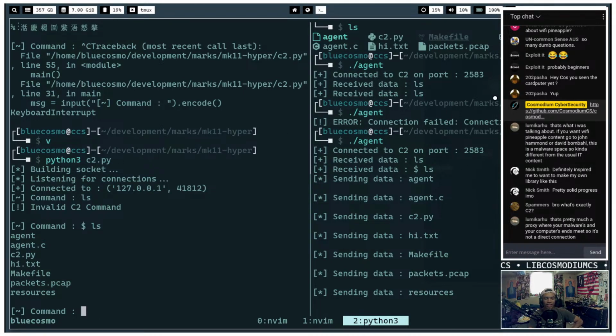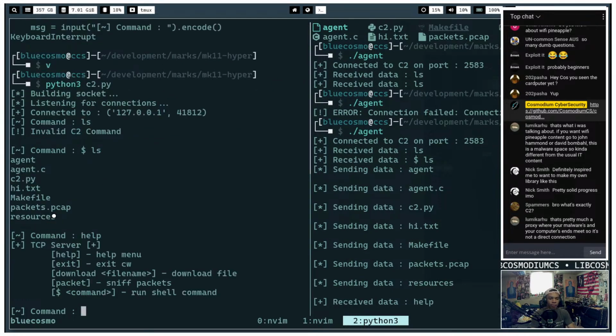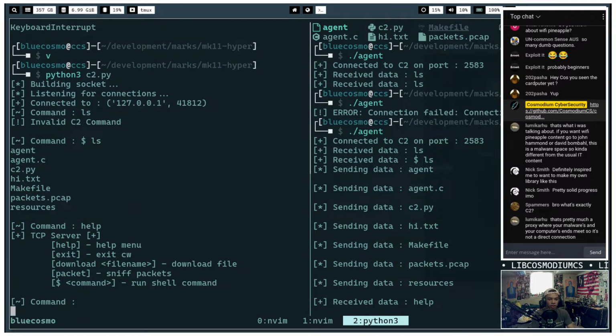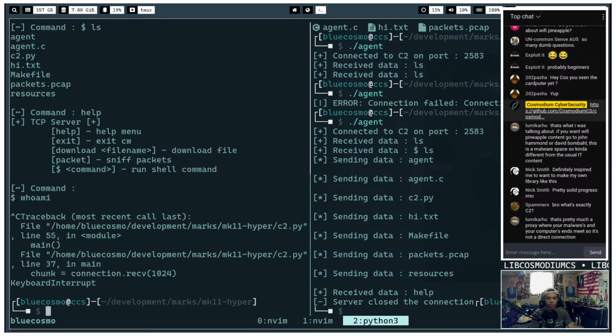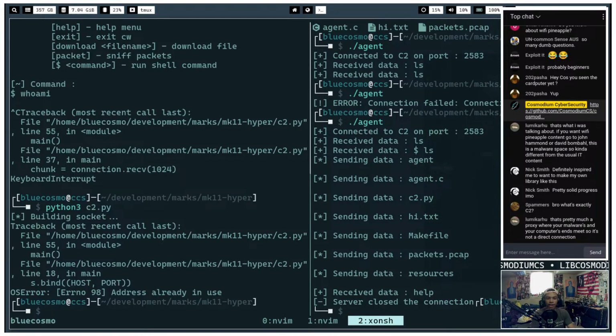Basically the agent will be running on your target machine, the machine you're trying to hack, and then your C2 server somewhere on the internet, right? And you can run commands, help, right? So I'll do $ whoami. Did I just break my C2 server? Okay, this is terrible. I don't know why this is just not working. Address already used.